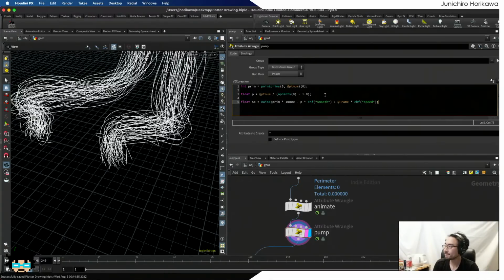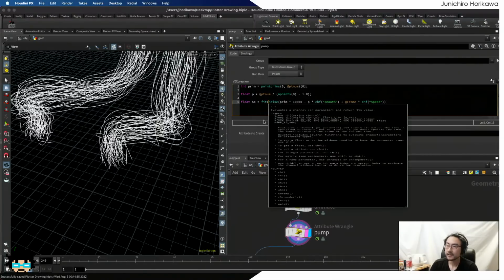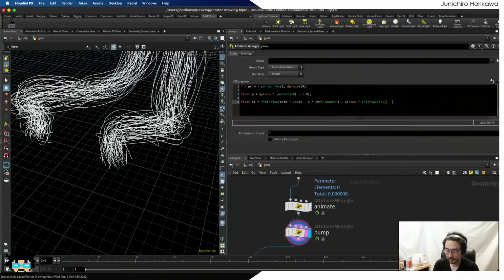Right. As a result, you get the value in between somewhere around 0.3 to 0.7. So let's also remap that, 0.3 to 0.7, into the minimum thickness or minimum radius to maximum radius, and apply that as a pscale.